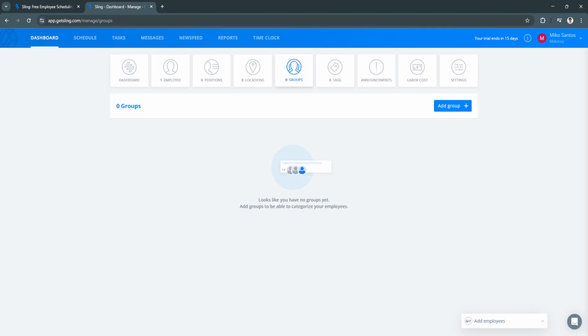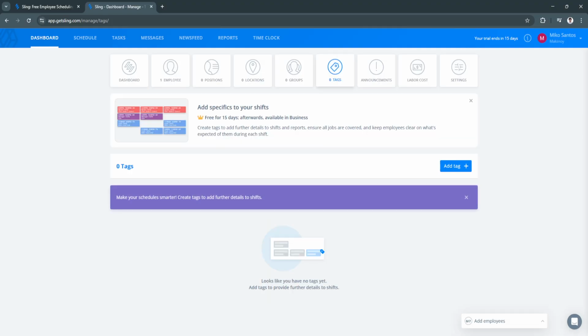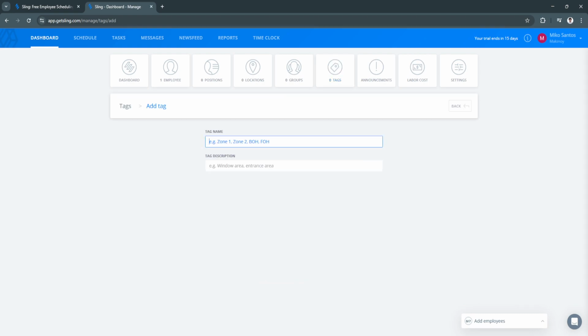Next we have our groups. From here, you can create your groups where you can categorize your employees. Simply click on add group, and from here, as you can see, you can create the group name and add all of your employees. Next, we have our tags. From here, we can create tags to add further details to shifts and reports and ensure all jobs are covered. So again, just click add tag right here, add the tag description, and you're good to go.